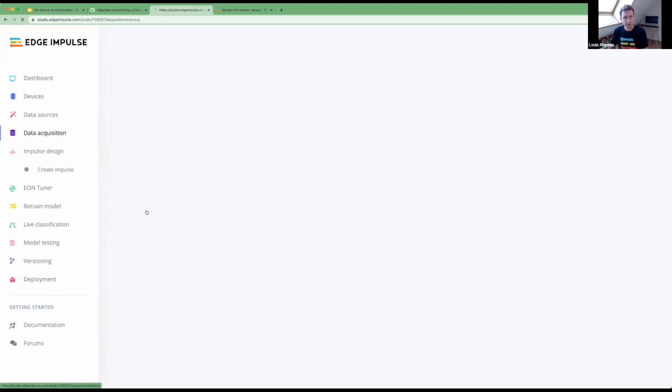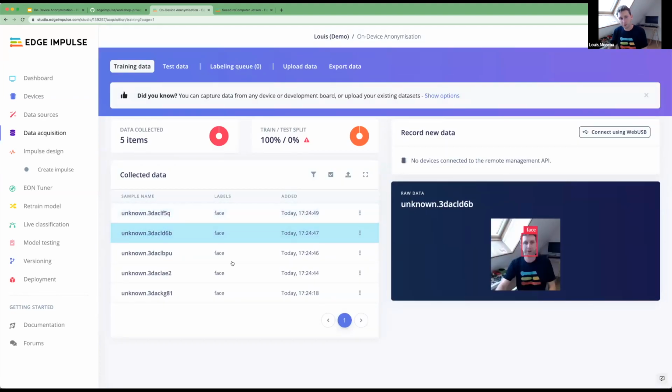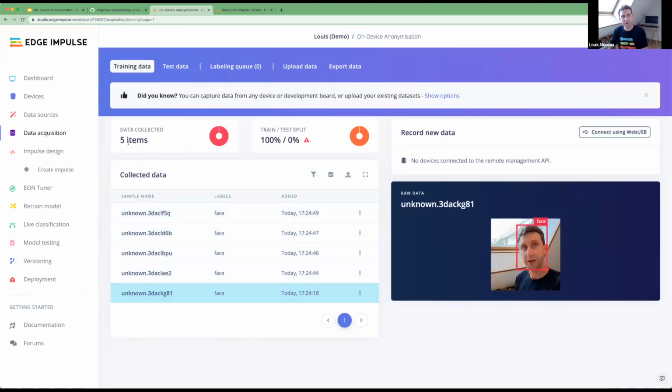Then once you have your dataset labeled, here in my case I've only got 5 items, so it's definitely not enough. Those data are put in the training set. You can also put some data in the test set, which is not going to be used to train the model, but we are going to use it later to test the accuracy of our model.